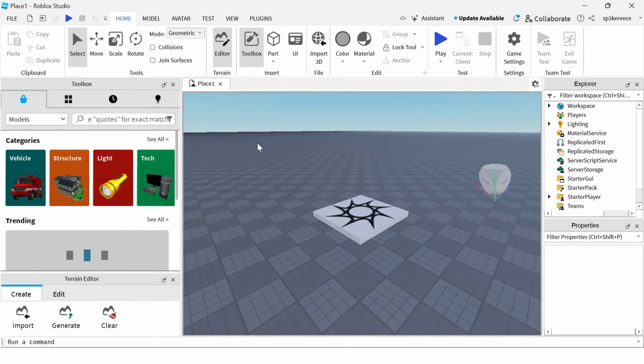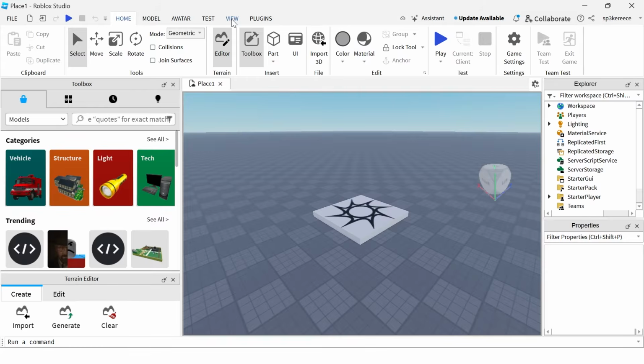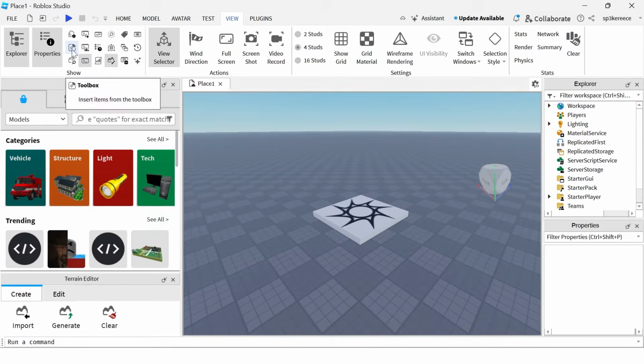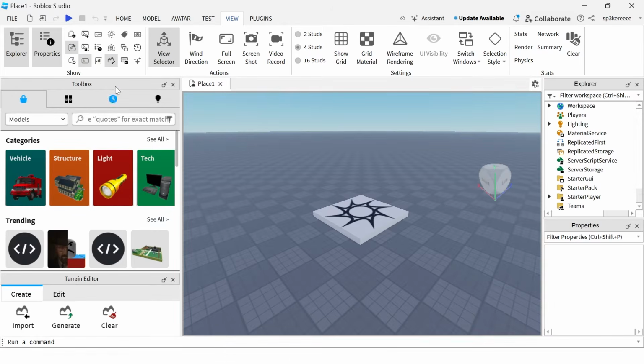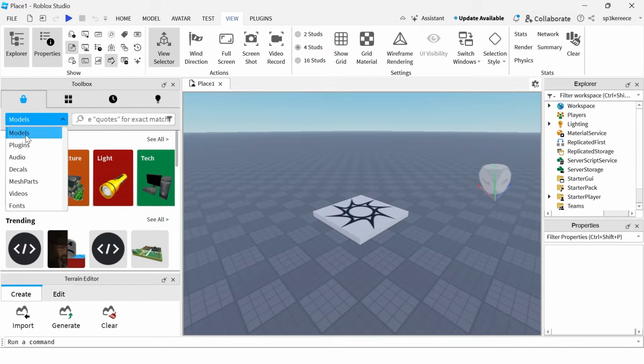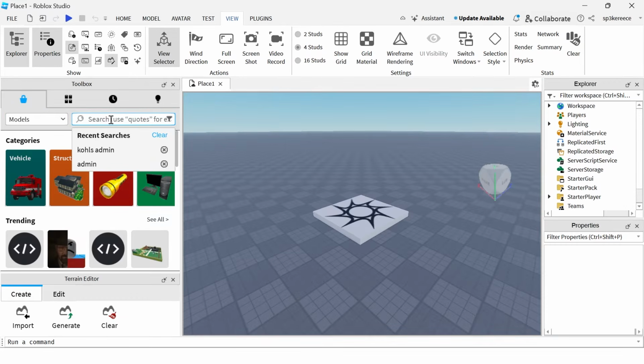Now, once you're inside of your game, we need to click on View in the top navigation and make sure that the toolbox here is selected and enabled. And when you click this button, you should see the toolbox in this left-hand window. Now, in the drop-down arrow, make sure Models is selected, then click on the search box and type in the word admin and hit enter.